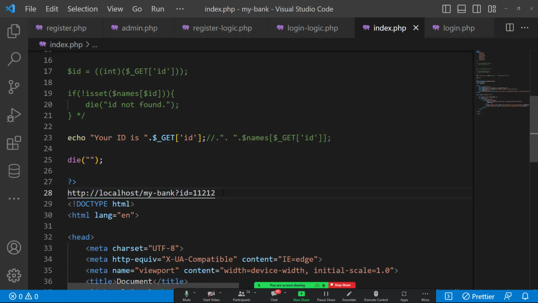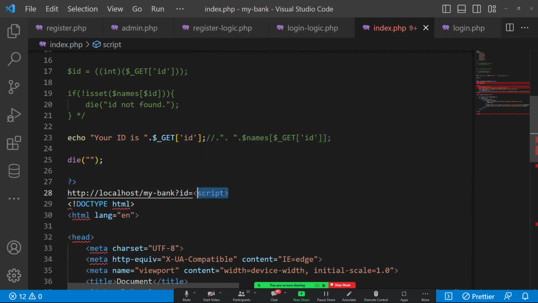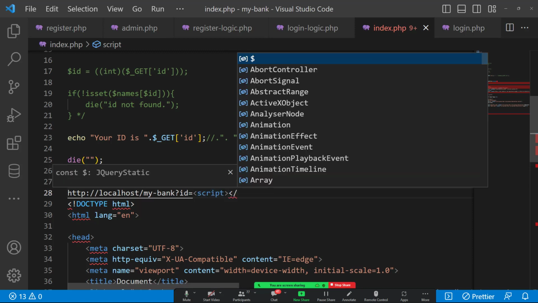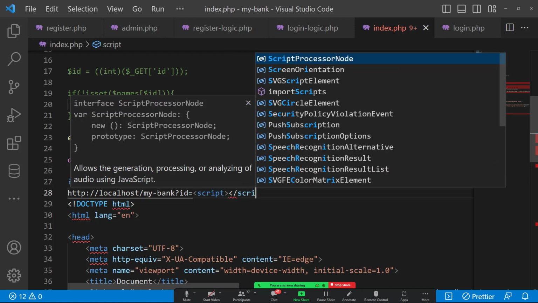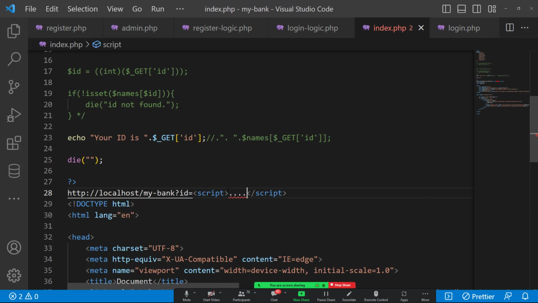But for me, instead of giving the ID, because I know JavaScript, because I know XSS, I'll just remove the ID. So this is your project, right? It is your project. I know what I'm doing, and you also know what you're doing. So instead of giving you the ID, I just go ahead and write script, and then close the script like this, and here I put my JavaScript.